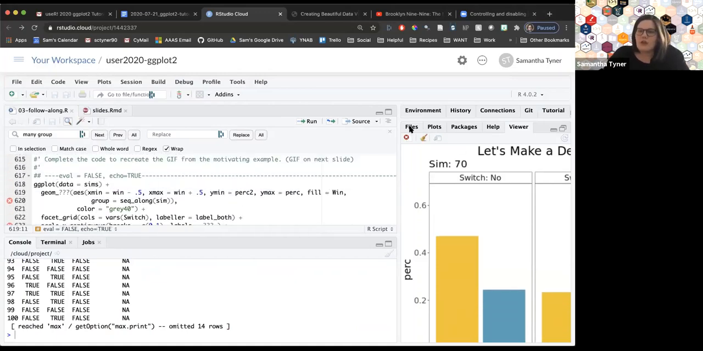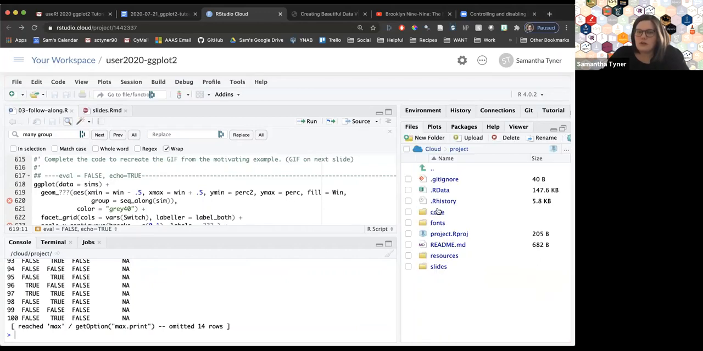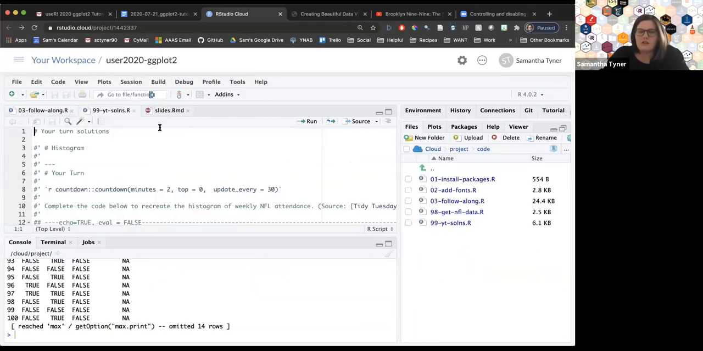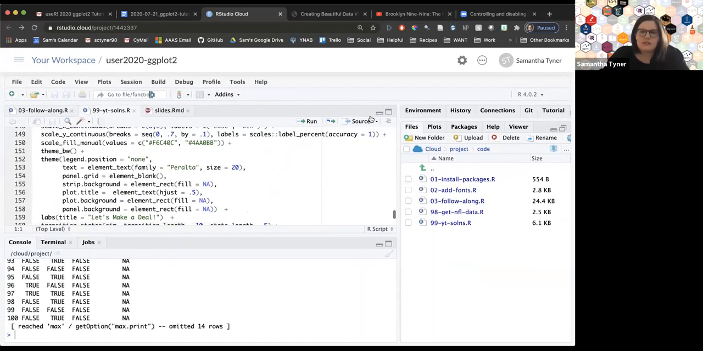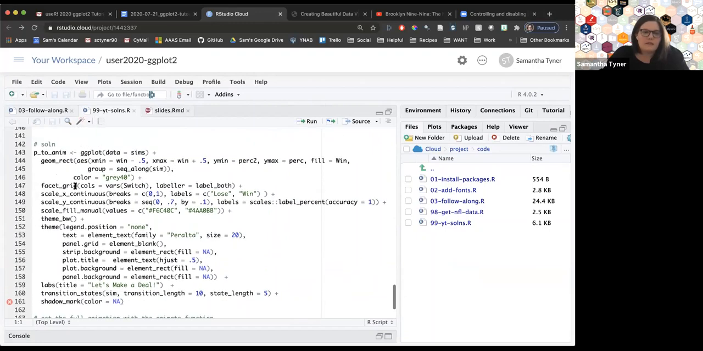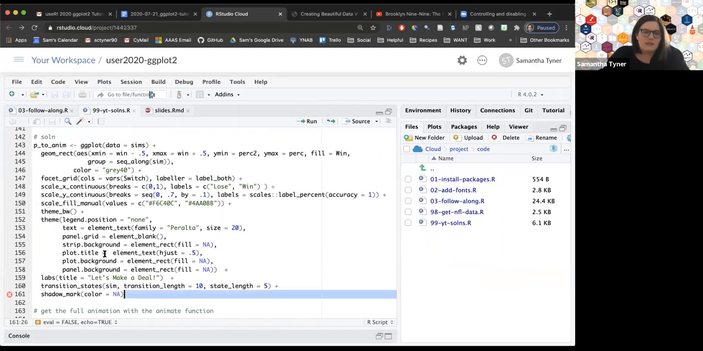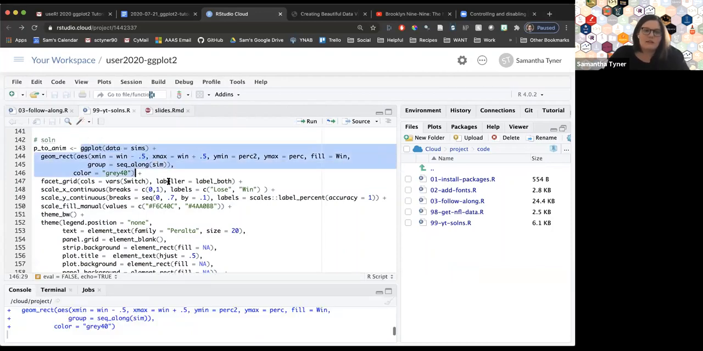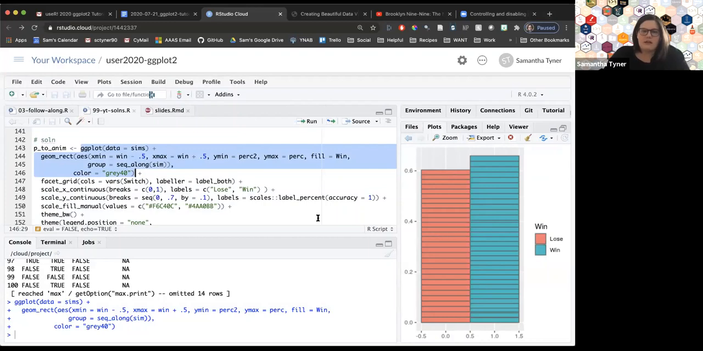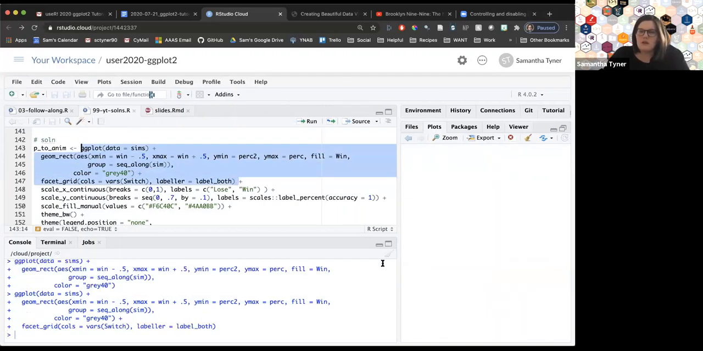I'm just going to go through the solutions. If you haven't figured it out already, the solutions to all the your turns are in this file over here. And here is the full code to make the animation from the very beginning. So that's this code right here. First, I used geom_rect, and I'll show you the result from that. Now you can see that each rectangle, and I had to do a little bit of pre-calculation. So let's go ahead and show the next line as well.